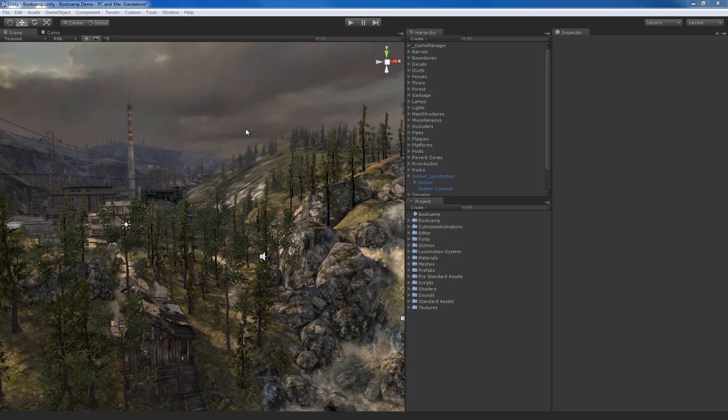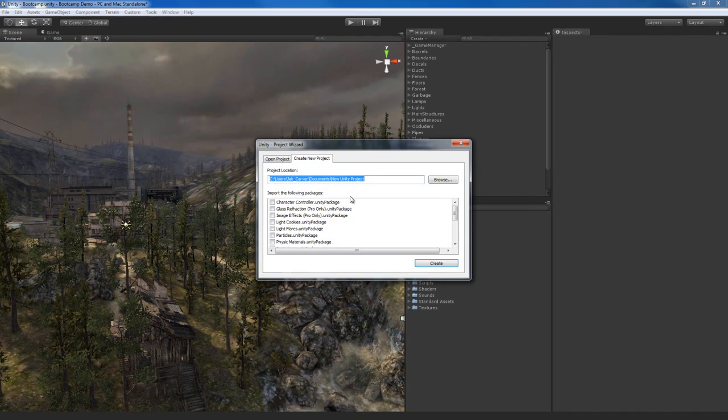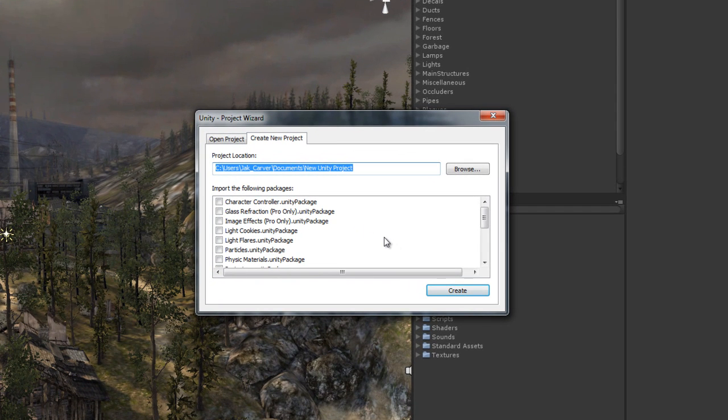Okay, so to work with a project in Unity, we'll go up to the File menu, and we can see we have the ability to create a new project, open a currently existing project, or save a current project that we're working with. And we don't want to save and we don't want to open a project. What we want to do is start a brand new project from scratch. So I'm going to click on New Project. That's going to open up the Unity Project Wizard window.